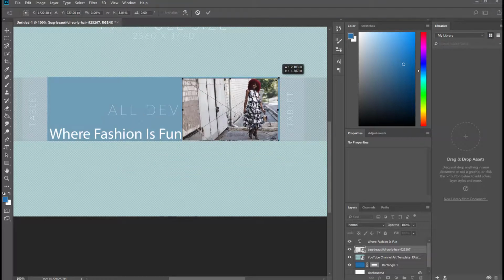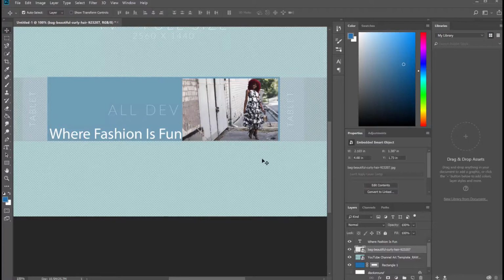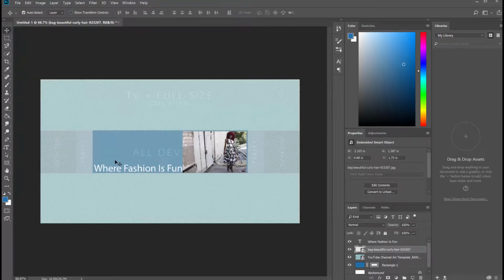I may want a little bit of blue to peek out around the border of this image. So I'll go ahead, do that, double click, boom, your image is set. Now, we've told everyone this is where fashion is fun. We've included a photo of ourselves.